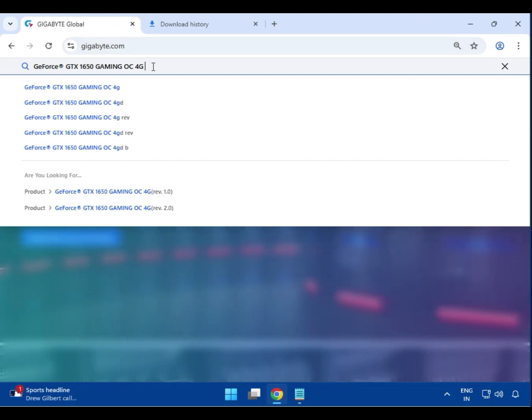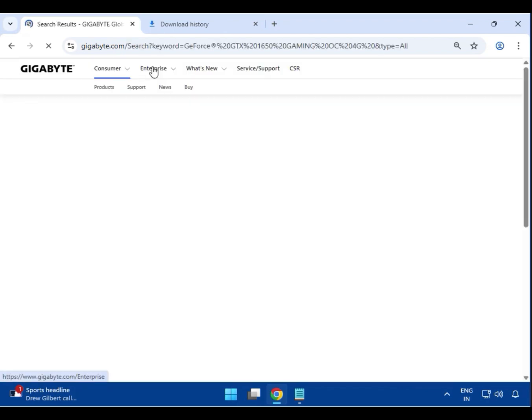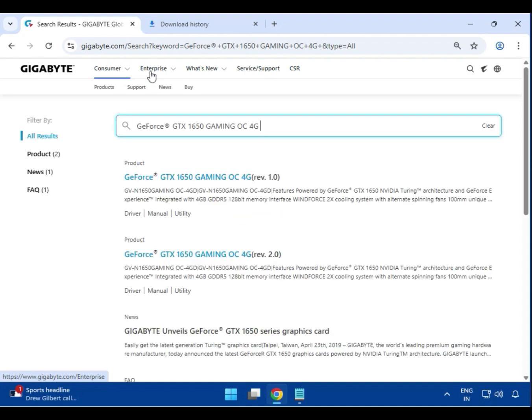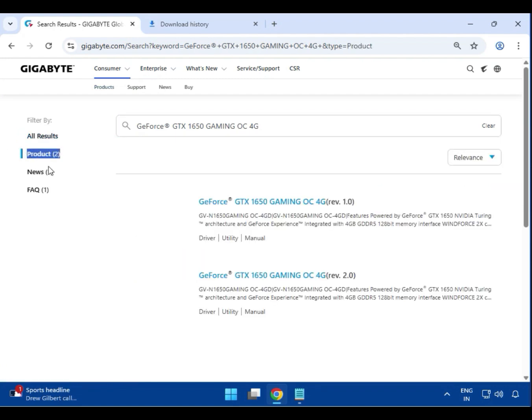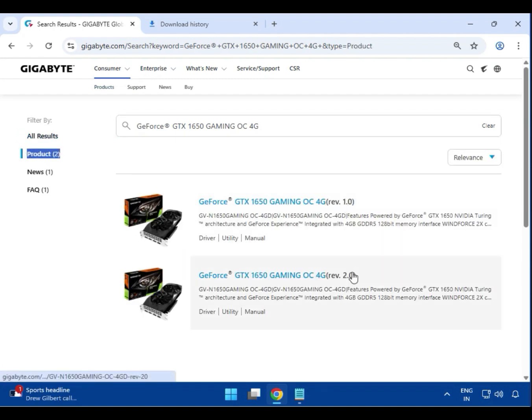Then enter your model number, GTX 1650 Gaming OC 4G, and hit enter. After that, search for your graphic card. Then click on the product, and you can see 1.0 and 2.0. Click either one, because the driver download and installation process is the same.